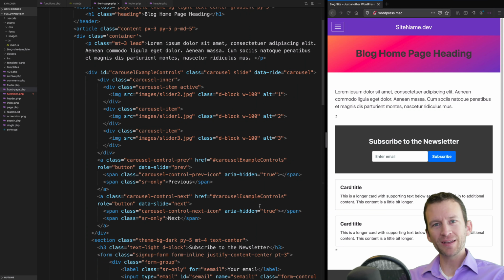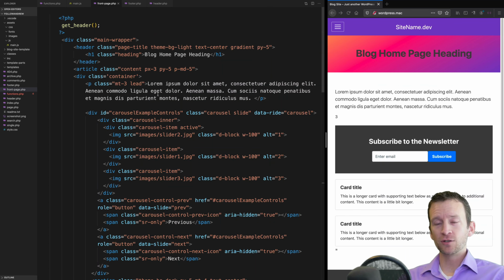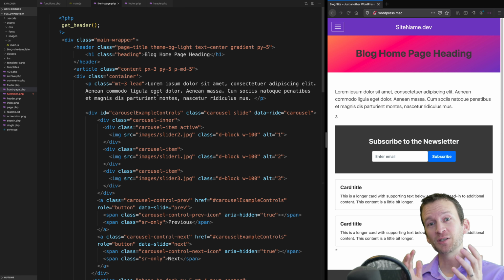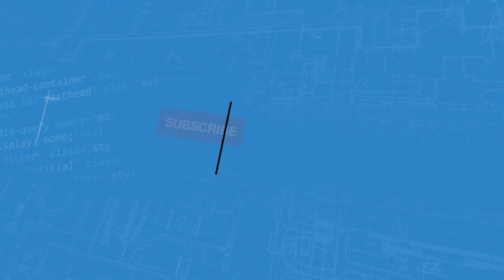All right, in this third part of this series, we're going to be taking all of our hard-coded content and then actually turning that into actual WordPress CMS content. So we're going to be talking about the WordPress loop, how to pull content from the database and dynamically insert that into our various template files. So let's go ahead and get started. Follow along.